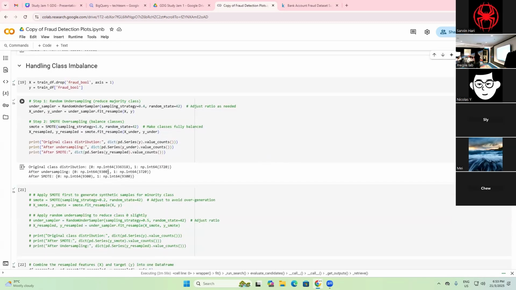Yeah, so we do random undersampling and SMOTE oversampling. Basically, first step, we reduce the majority class first because the data set is a little too big. And after that, we do oversampling to increase the minority class.